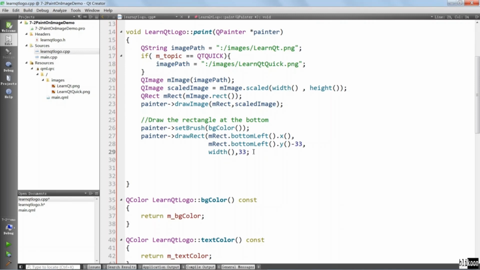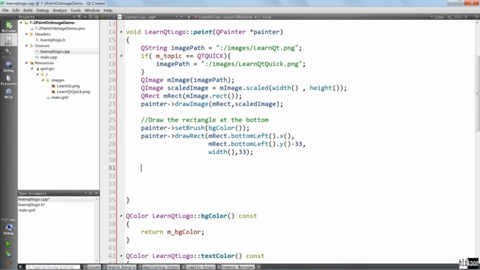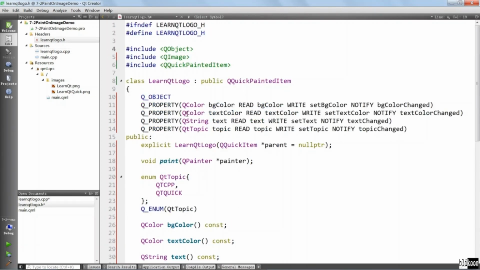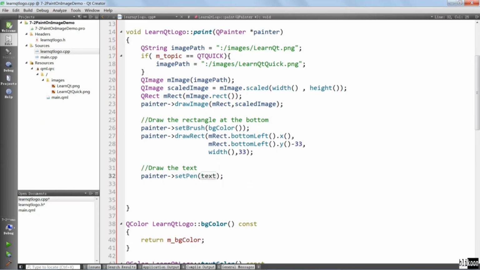I think we have a boo-boo here. We should close this and go down just like this. We want to set the color of the pen, so we're going to set pen. Pen is the color that you use to draw your thing. Let's see what we are using. It is going to be text color. Let's say text color, and we're going to read this from our properties.